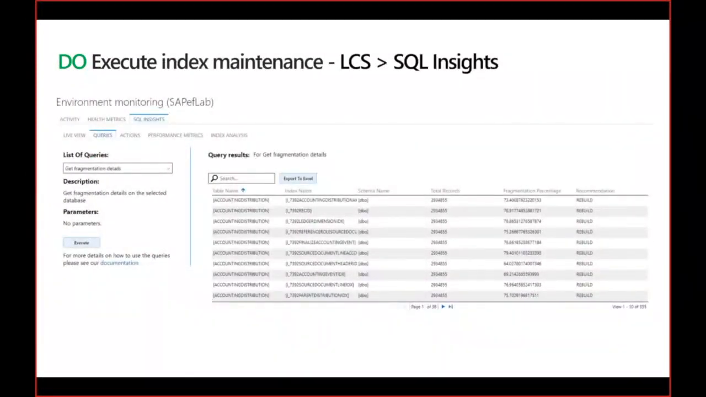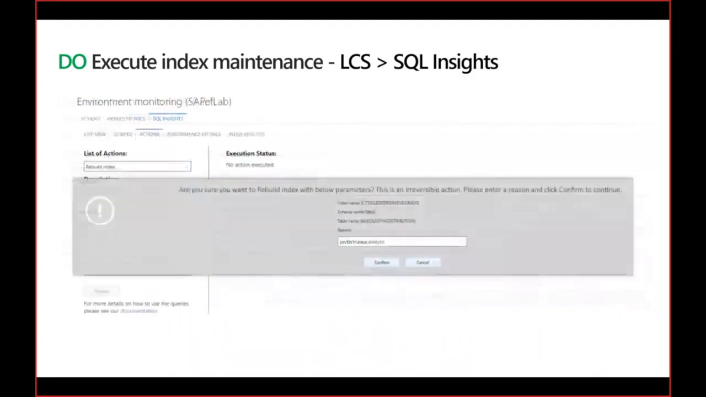The first one I talked about was LCS, so in SQL Insights. If you go to the query section, you have a list of queries. You have there the get fragmentation details. In there, you can search for a specific index, and then you could get some details about what is the current fragmentation percentage, for example, and the number of records in that table. Once you think, okay, this should be a good mitigation, then you could go to the Action tab, and you could select Rebuild Index, then you give a reason, and then you could rebuild a specific index through LCS.